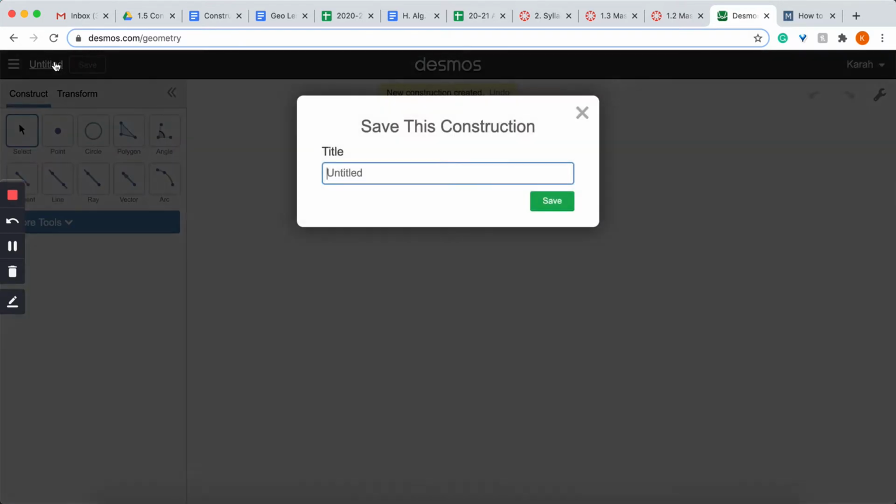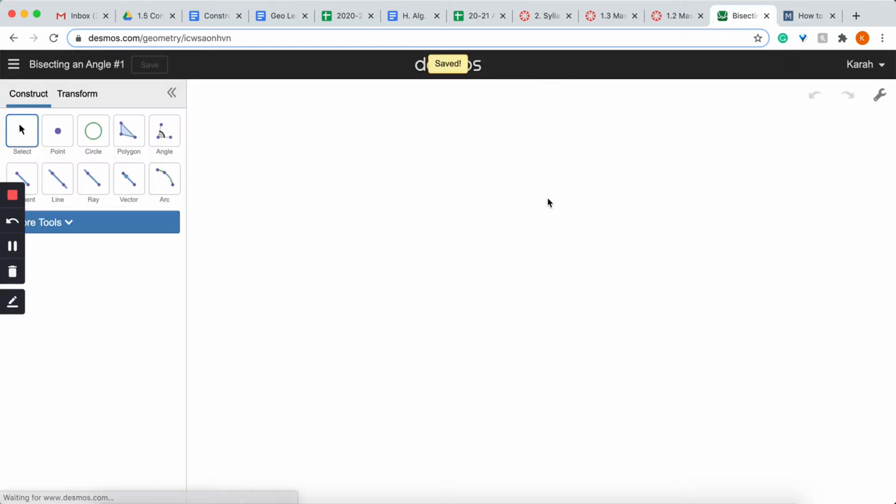I'm going to give it a title. This is Bisecting an Angle number 1. And then I'm going to go ahead and start with my construction. So the first thing I need to do is draw an angle somewhere on this page.